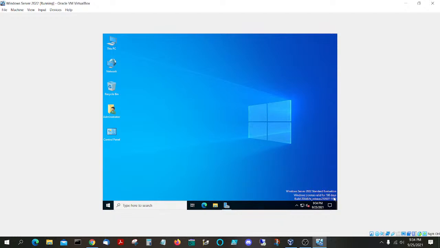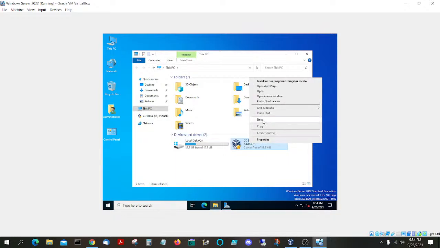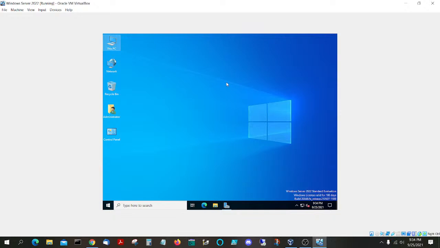Windows licenses for 180 days. You get to play around with this, and there is a way you can re-up the actual license again without even taking it off. There is a little trick to that. But yeah, I can come back in here, and you can see here that there's the guest editions. I can right click and just eject, and now it's gone.